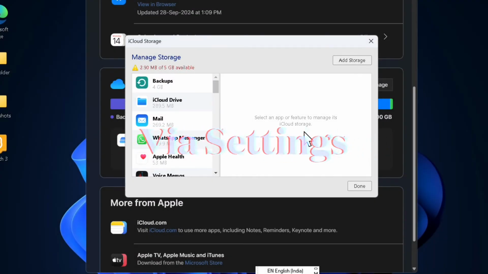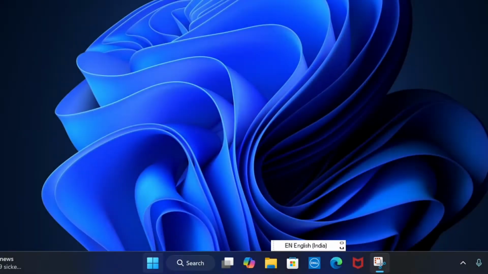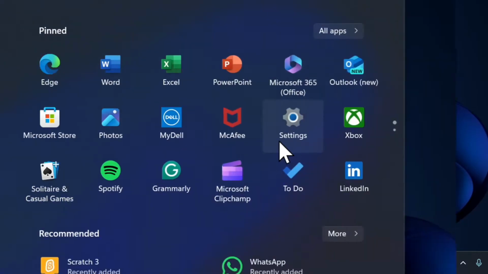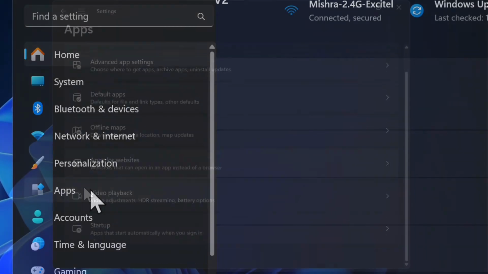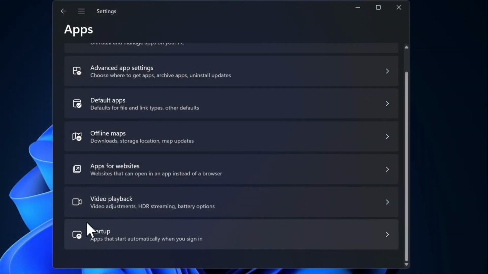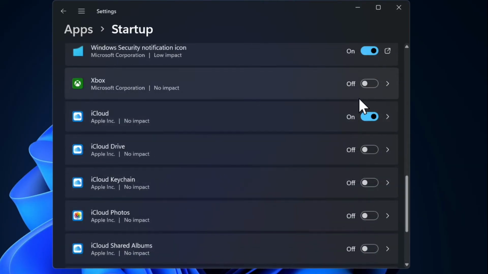So first off, I'm going to show you how to disable iCloud auto launch via the Windows 11 Settings app. To do so, you just have to hit the Start button and then choose the Settings app. In the left-hand sidebar, choose the Apps option. Then scroll down a bit and click on the Startup option. Then find the iCloud app and turn off its toggle, and that's about it. From now onward, the iCloud app will no longer launch at startup.